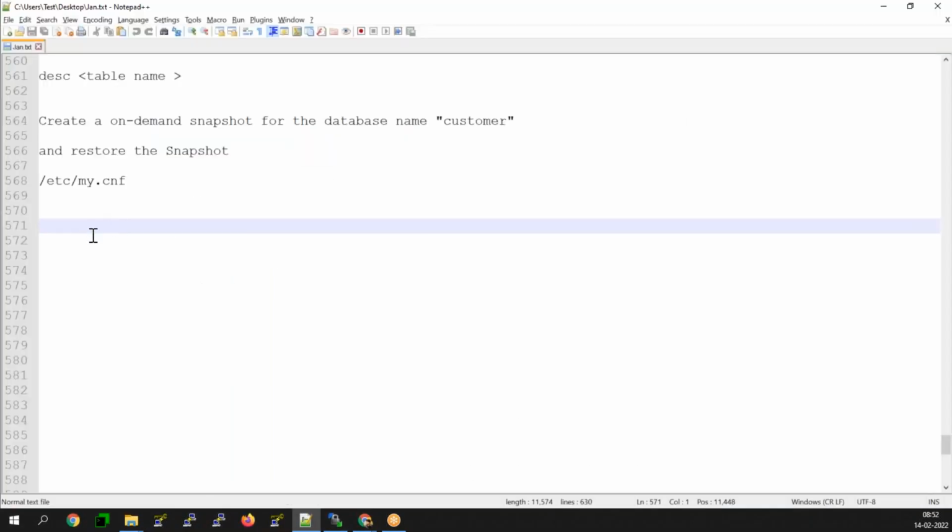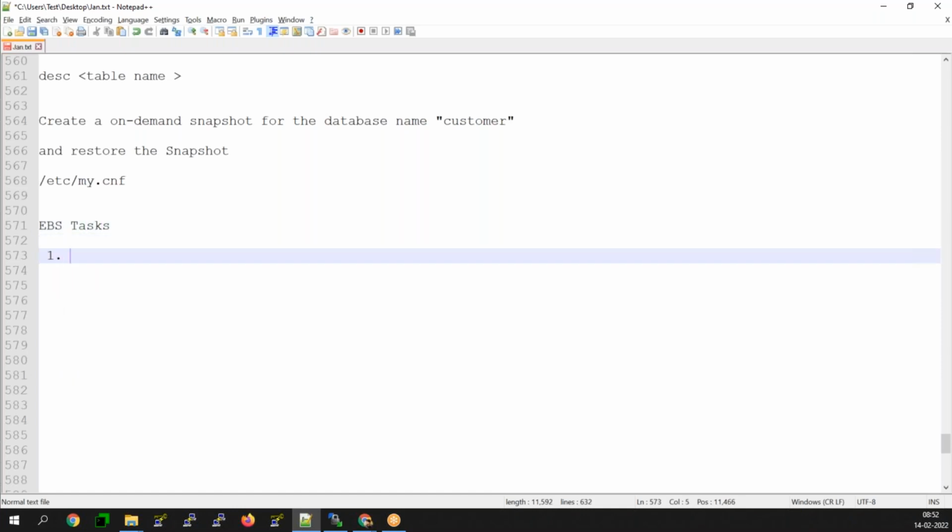So the first thing here is where you need to understand about the EBS tasks in your day-to-day environment. Extend the root volume.